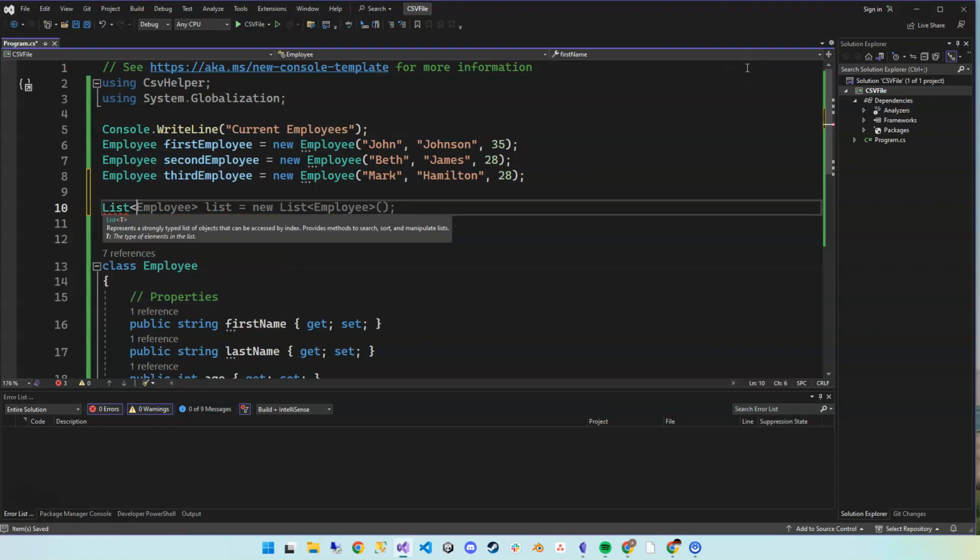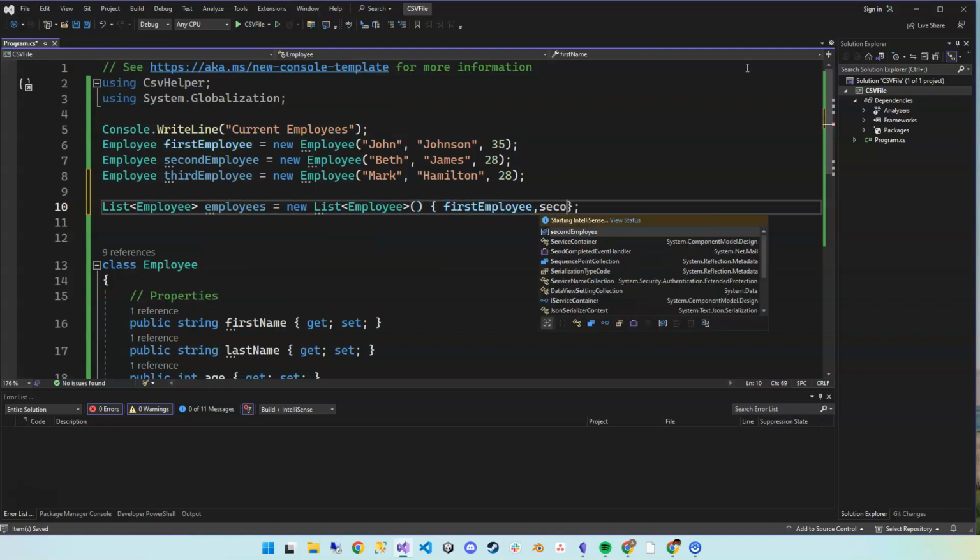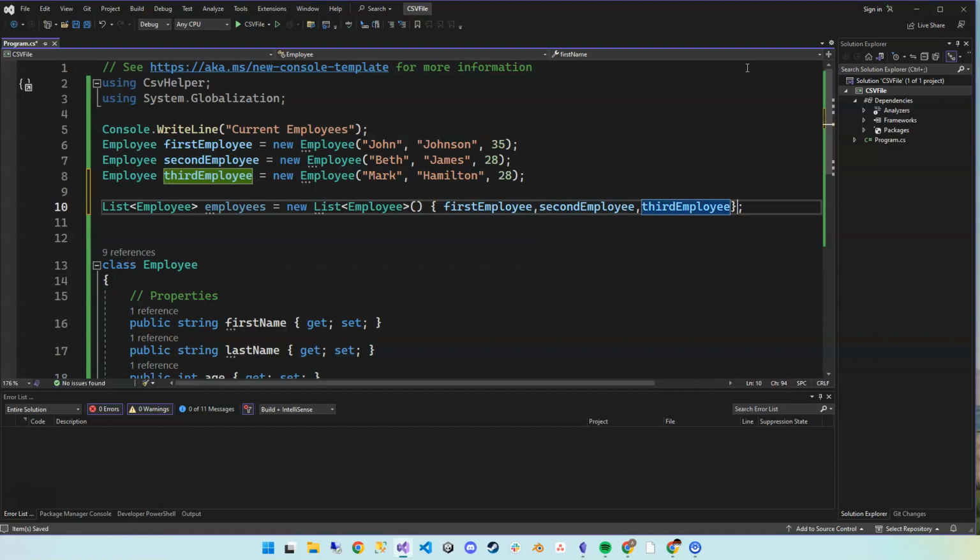So I'm going to say list of type Employee. Let me change the name of the actual list: employees, and I'm going to include the first employee, the second employee, and the third employee.